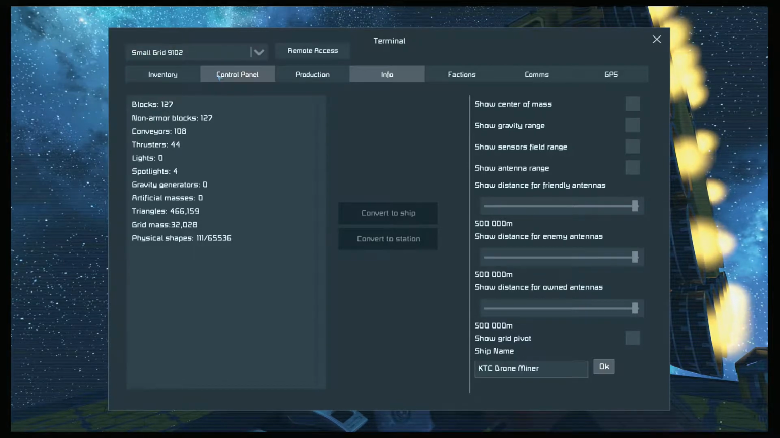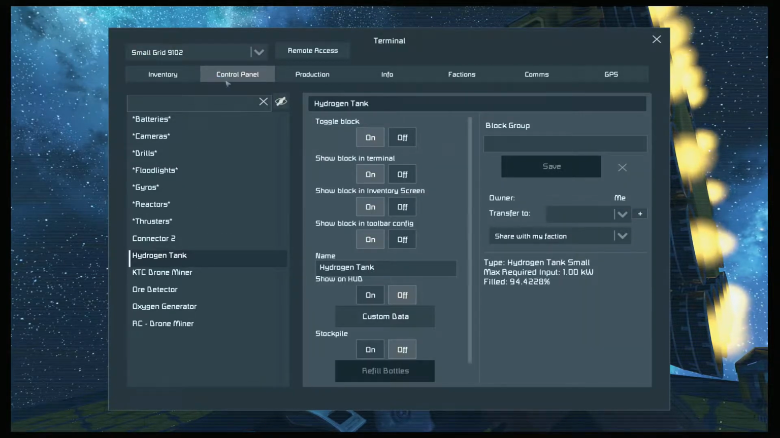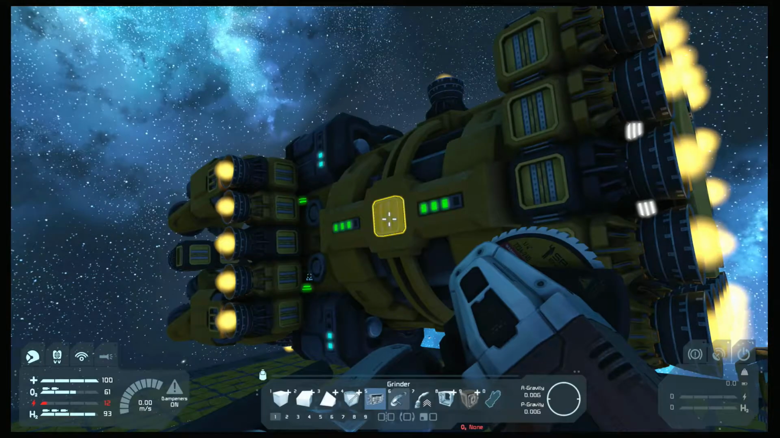Alright? So let's go to Control Panel. We can see that we're almost filled up on hydrogen. Thankfully, the oxygen generator does pretty well. You notice that we are disconnected. We are no longer showing anything else that was connected here. So no welders. We don't have a welder group anymore. And we don't have a projector. Don't have anything. Okay? So now it's just the ship.